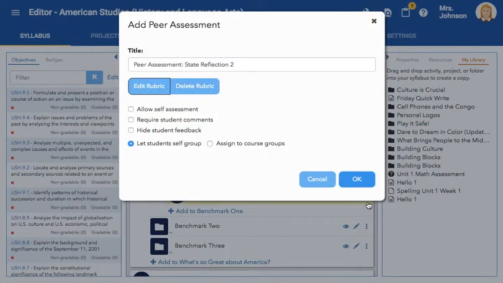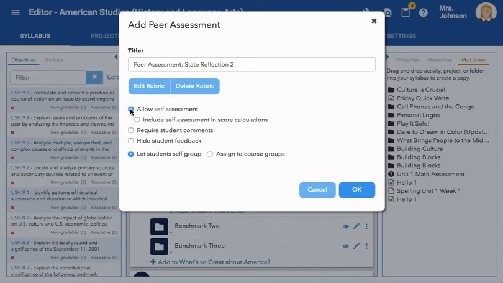You'll also need to adjust the following settings. Allow for self-assessment. This is a really cool feature. If you select Allow students to self-assess, you can then decide if you would like their self-assessment to reflect their grade. I most definitely would like their self-assessment to reflect their grade. You can also require student comments, hide student feedback, let students self-group, or assign to course groups. All of this will depend on how you want students to assess one another. Once you have all of your details filled out, you may click OK.